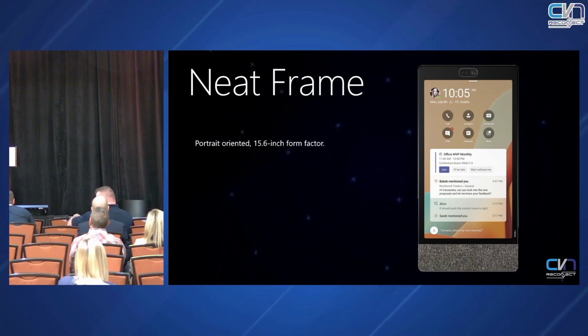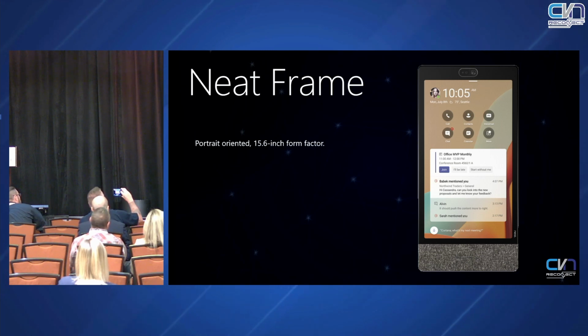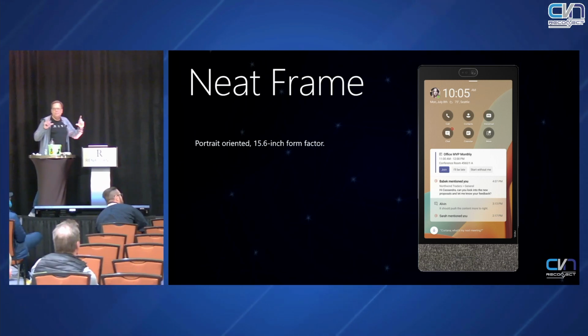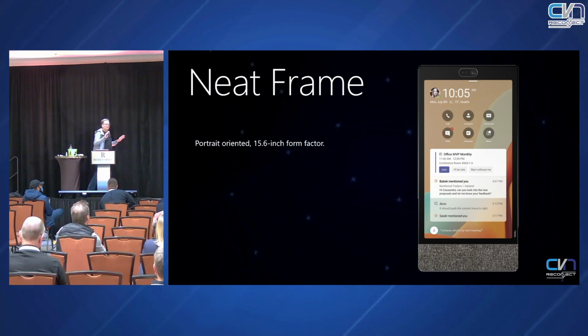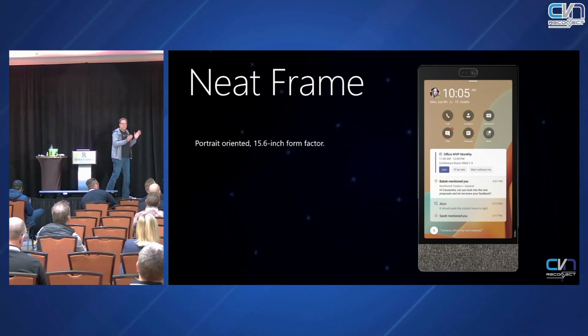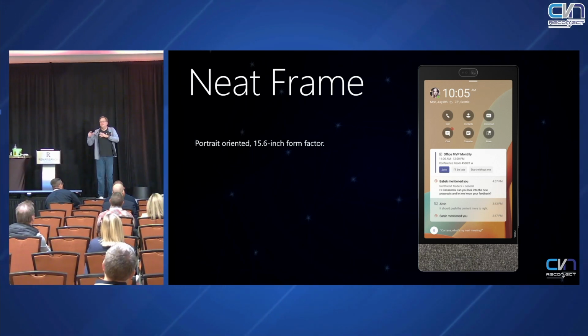So the Neat Frame, it is going to introduce portrait orientation. The current Lenovo ThinkSmart View only has landscape. And in early builds of the ThinkSmart View, there was portrait, but to get all the features working, they decided to just punt on being able to flip the phone between portrait and landscape. They got all the features done. Now they've put the development into portrait mode.